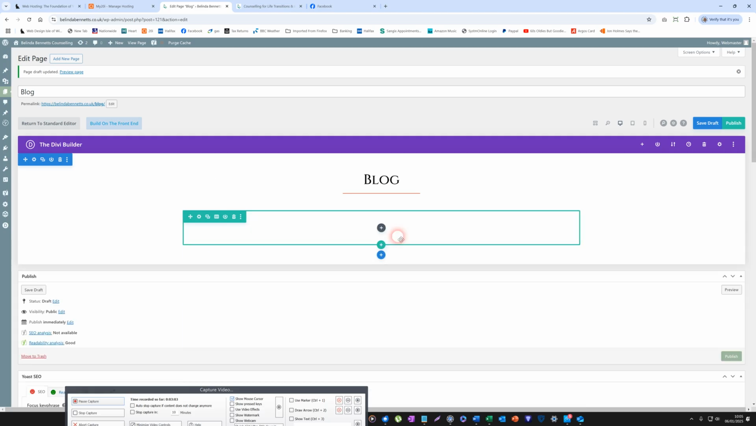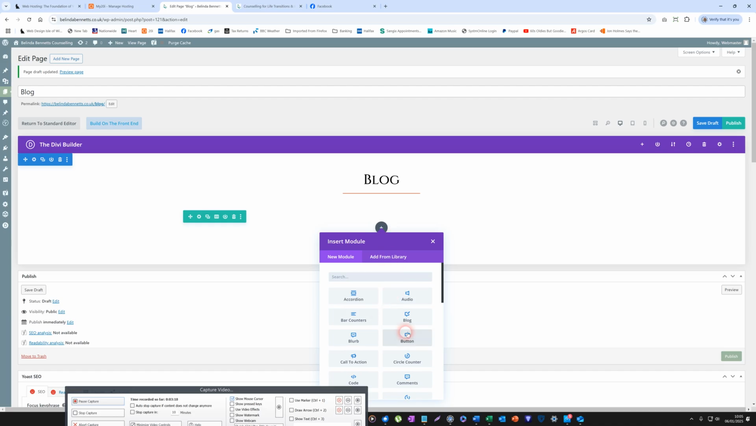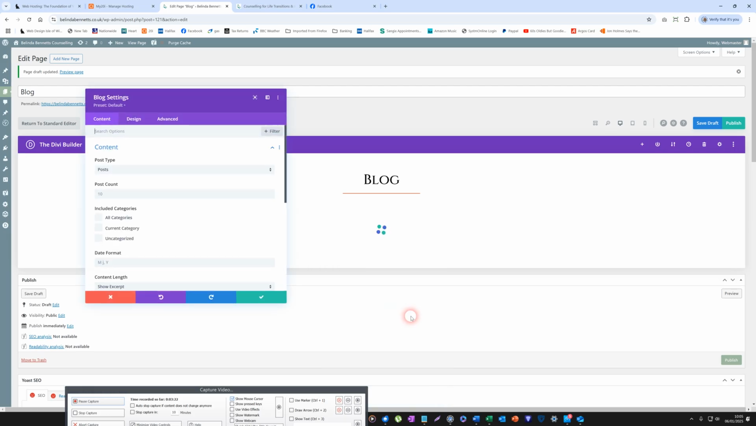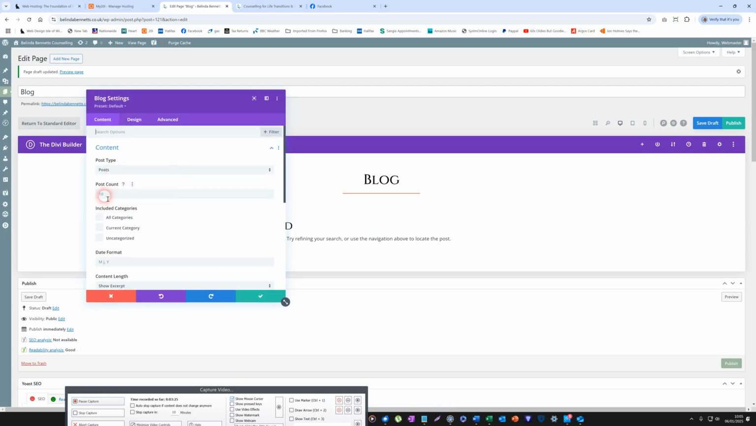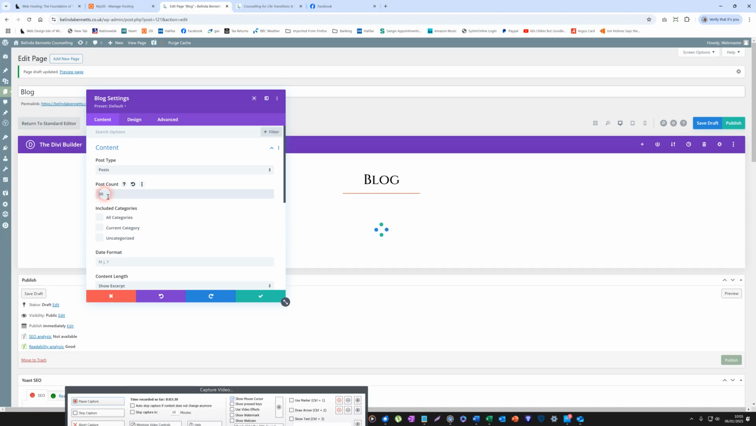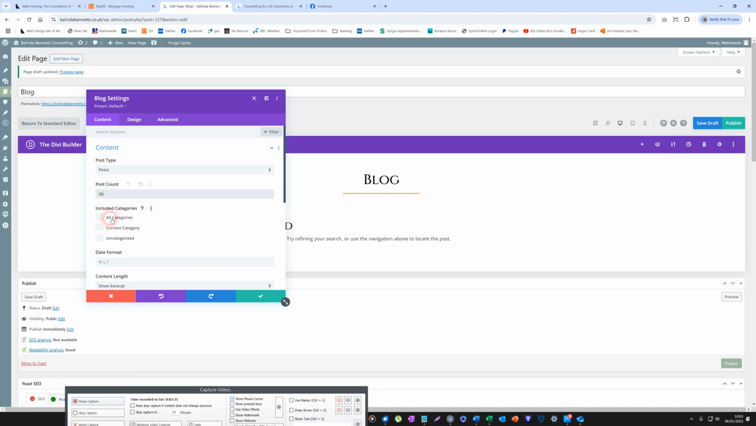Now we don't need the FAQs accordion module in there, so we're going to add a new module. Whatever was in the row there has gone, so it's fresh now. So you can click on the plus sign, and when you look at the modules to put in, that's the one that you want, the blog. Now post count, that's how many on a page can appear. So let's go for 30. Categories, all categories.